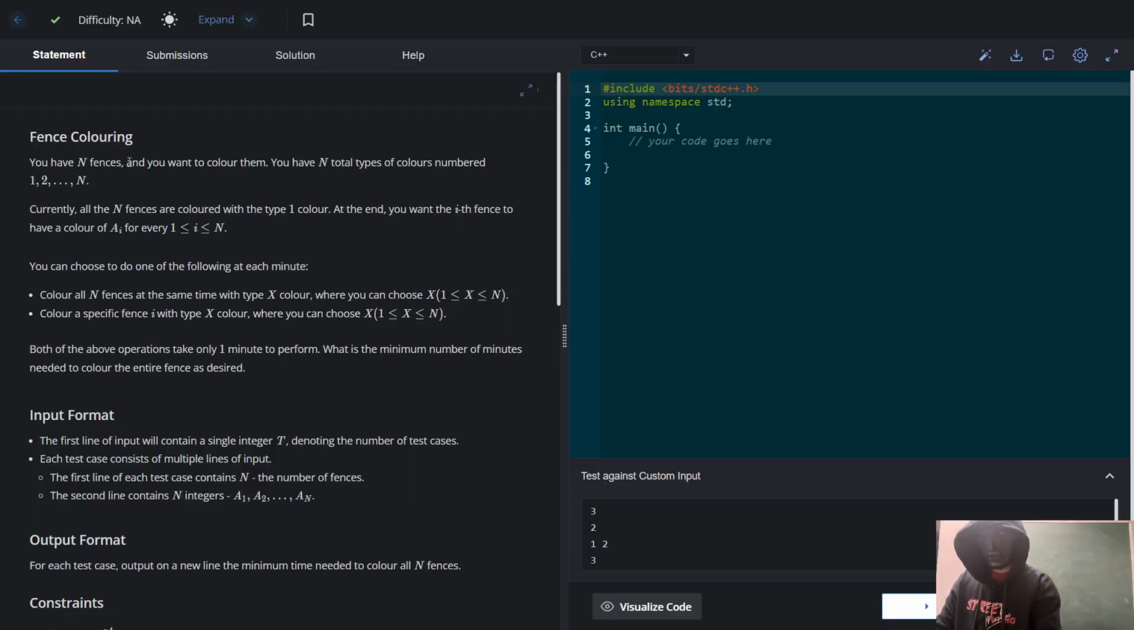You have n fences and you want to color them. You have n total types of colors numbered 1, 2, up till n. Currently all the n fences are colored with type 1 color. At the end you want the ith fence to have a color of a[i], for every i greater than or equal to 1 and less than or equal to n. So you can choose to do one of the following at each minute.